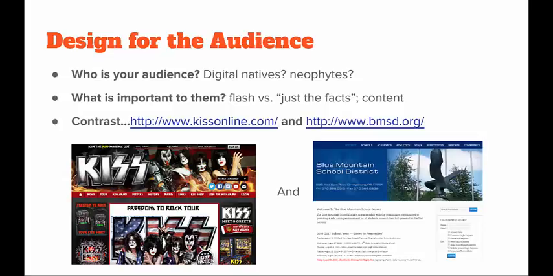Is it flash, in terms of lots of imagery, maybe some audio, or is it just the facts type of content? Simple text that allows users to get the information they need. To contrast this kind of differing audience idea, consider two sites.